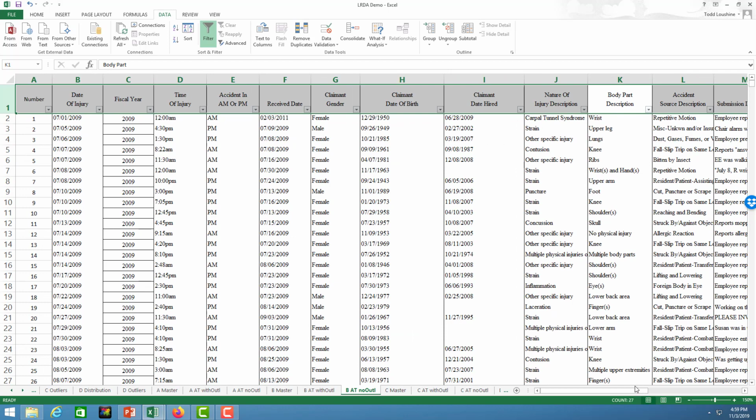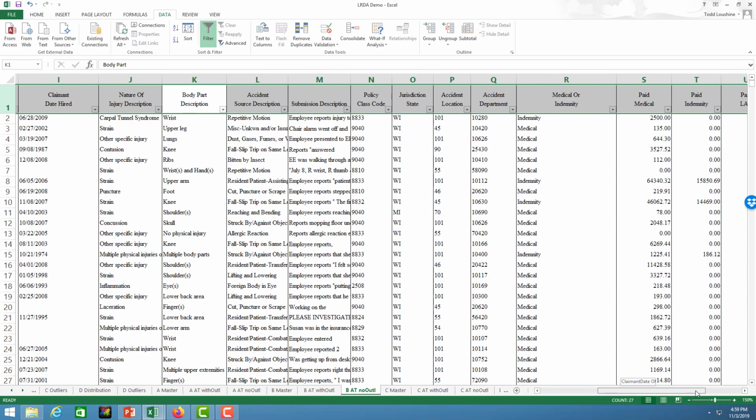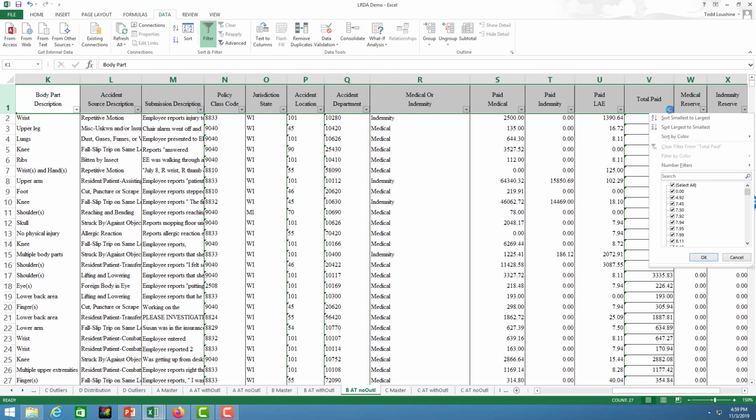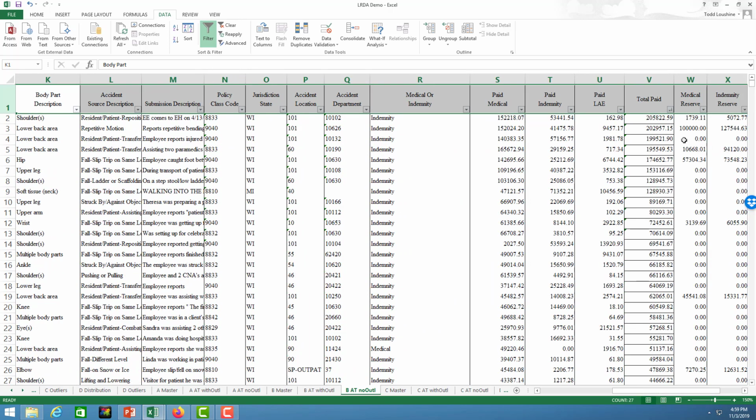So what am I going to sort by? Total paid. And I'm going to do it from high to low. And I'm going to get rid of the ones that I had gotten rid of before. Largest first. It did it for me.